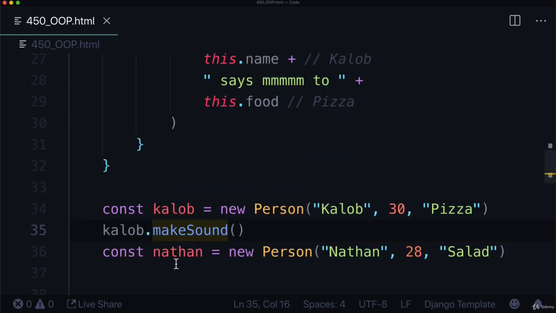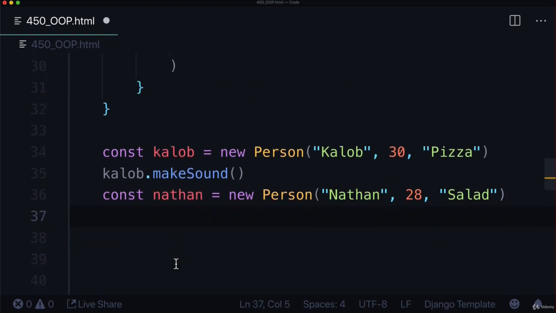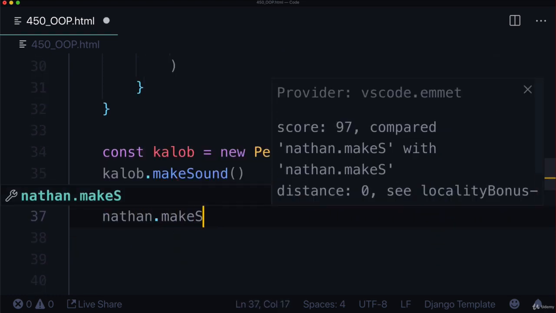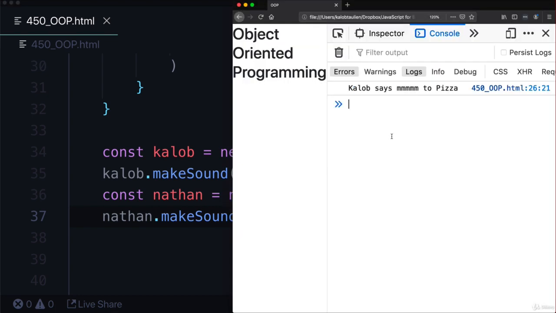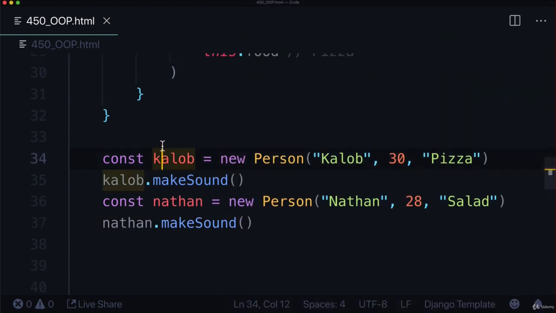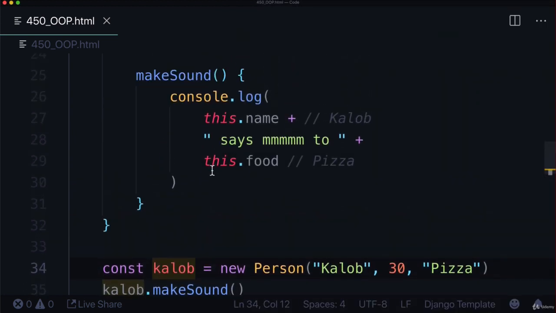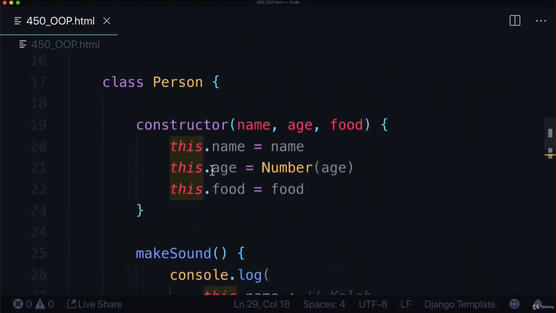And then if we wanted to, we could also come down here and we could say Nathan.makeSound, make numbers sound. Refresh our page. This will say Caleb says to pizza. The next one's also going to say Nathan says to salad. Just like that. Now this may not seem super useful at this point in time, but as your logic grows, it makes sense to group things that are together.